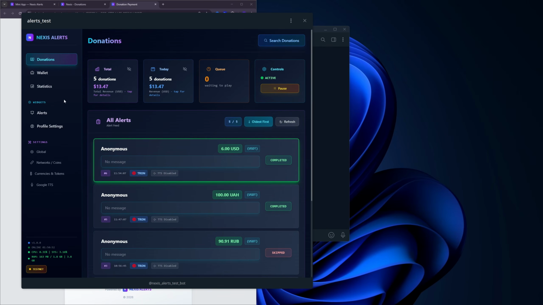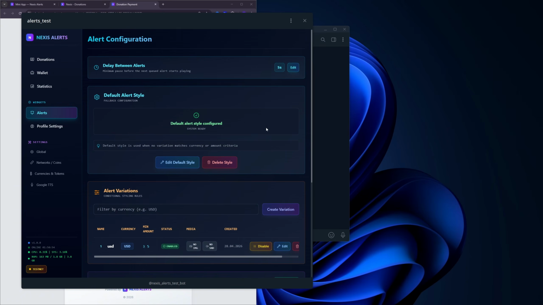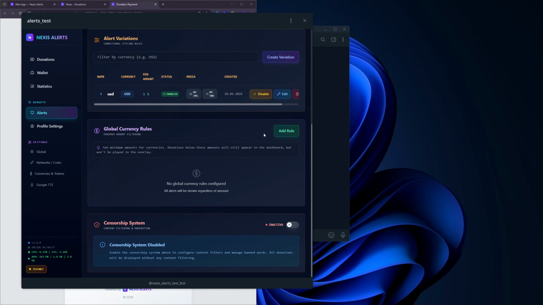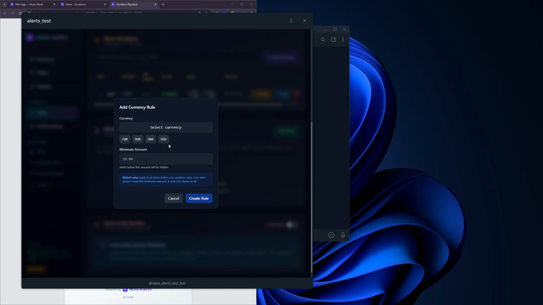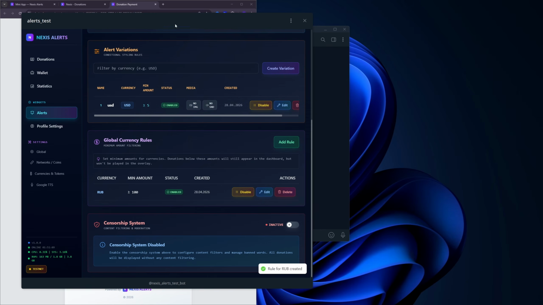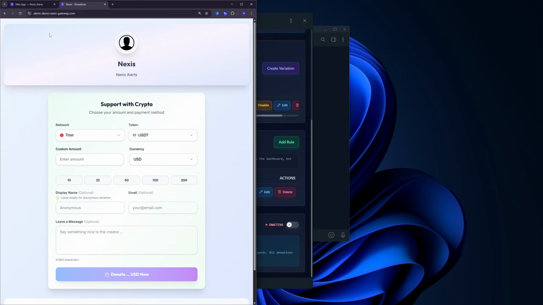Back to the alerts configuration route. Let's set up a global rule for a currency. What does this mean? It means that if this rule is in place, any donation below the set amount won't be shown in the overlay, so it won't reach OBS, but you'll still see it in your donations list with the filtered status. With that rule in place, let's head back to the donations page.